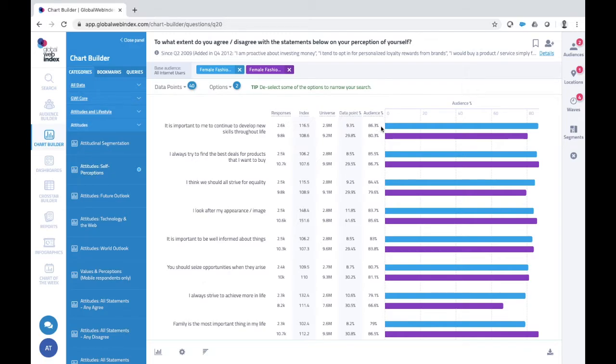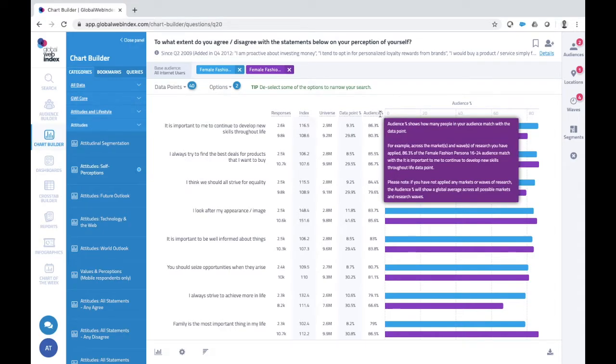You can then start to interpret the data using the 5 key metrics on the screen. Firstly, you have the audience percentage metric. This is showing you the percentage of your target audience that match with the data point, and in this context, the data point is the attitudinal statement.